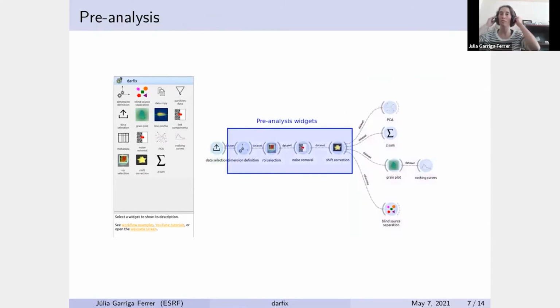So I'll just start talking about the pre-analysis widgets because the data selection is very simple. For this, we have 4 different widgets, which are the dimension definition, region of interest, noise removal, and shift correction. I'm sure most of you are already familiar with the region of interest and noise removal part. So I won't go into details there. Just say that in the noise removal part, we do techniques like background subtraction, hot pixel removal, and threshold removal. So I'll just show you the other 2.